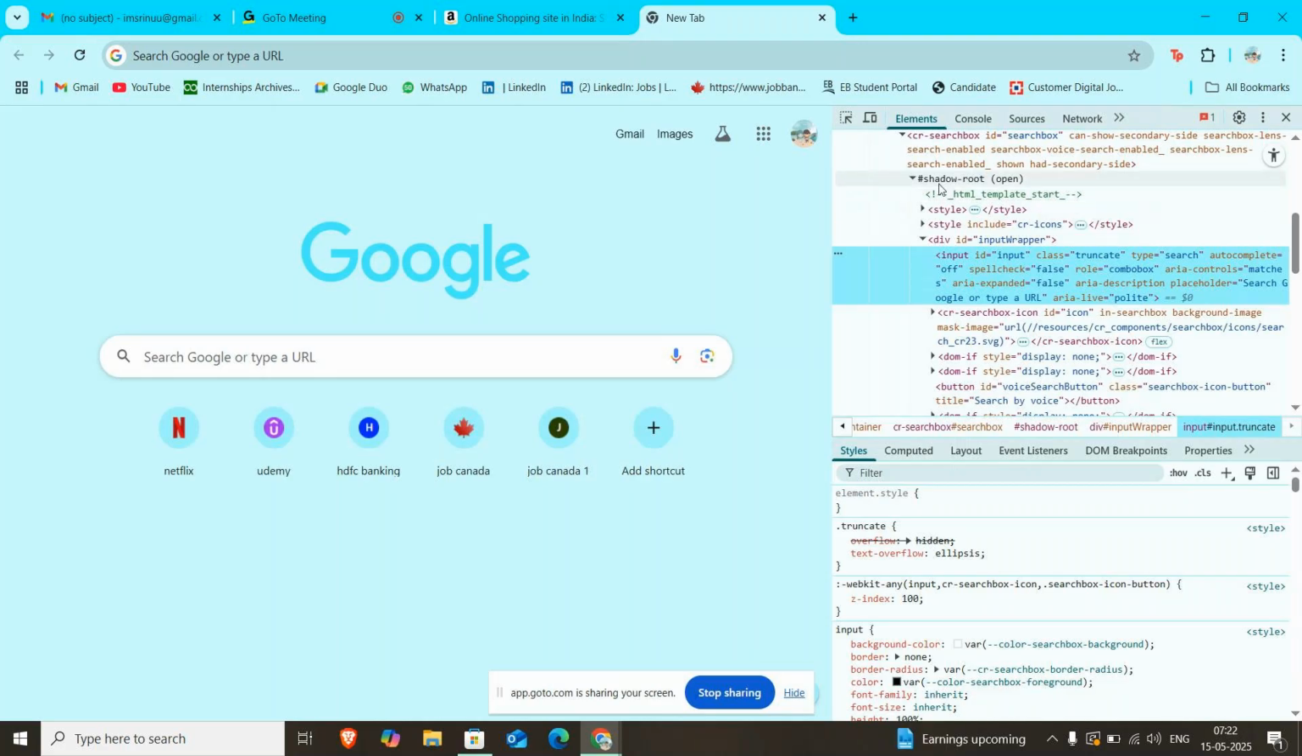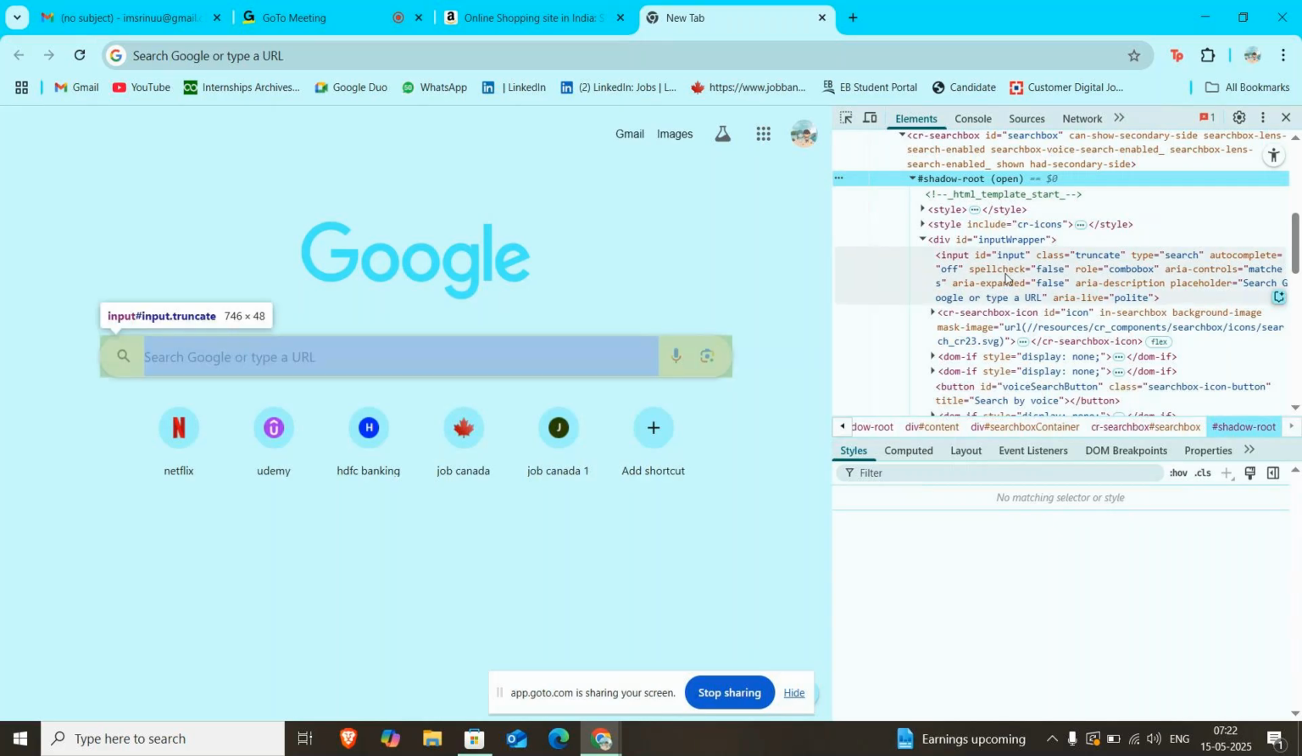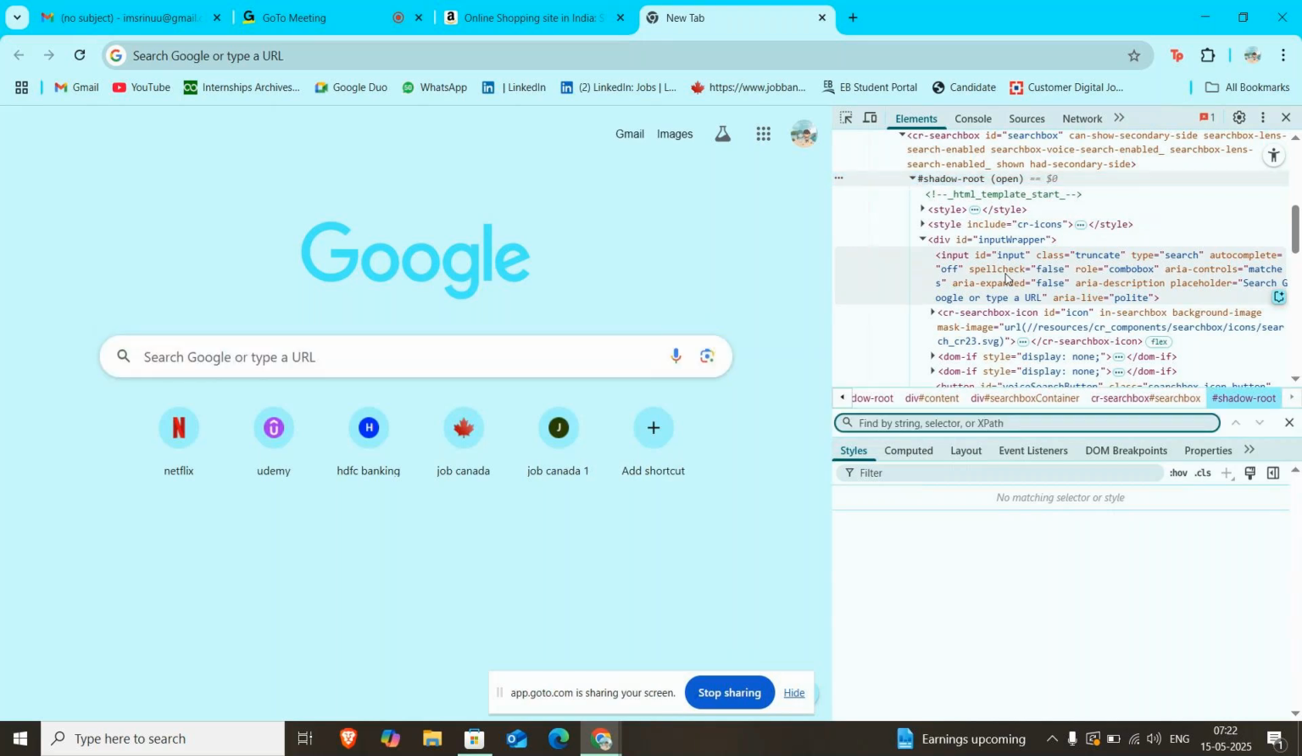And here it is. Basically, something like shadow root open. This is a predefined command. You cannot copy this kind of thing. So if you want to take something, it's going to be finding. Control F is the command that you need to use for elements in your inspection.